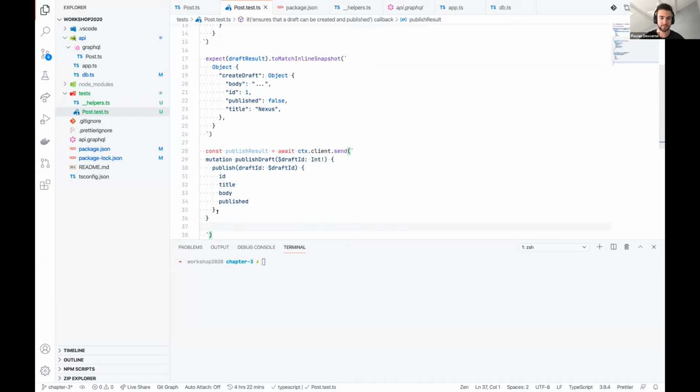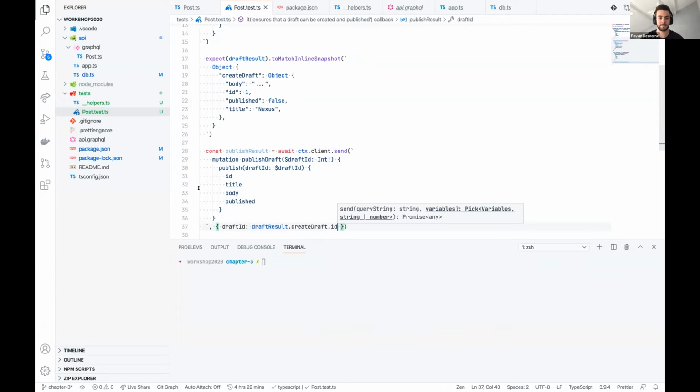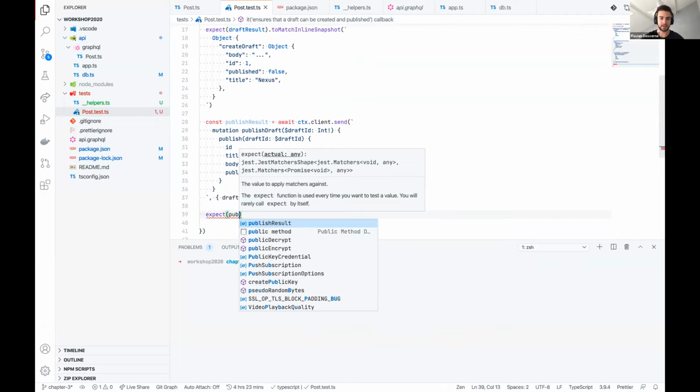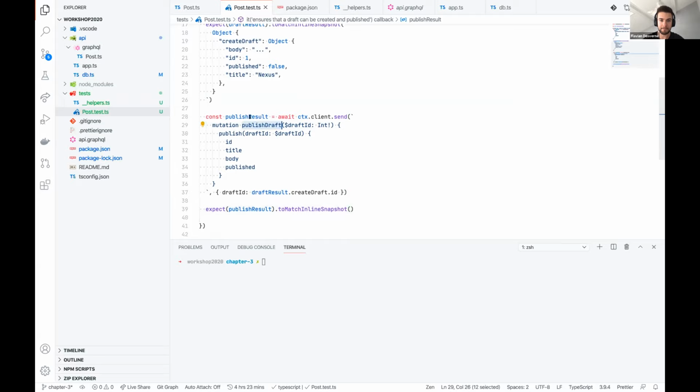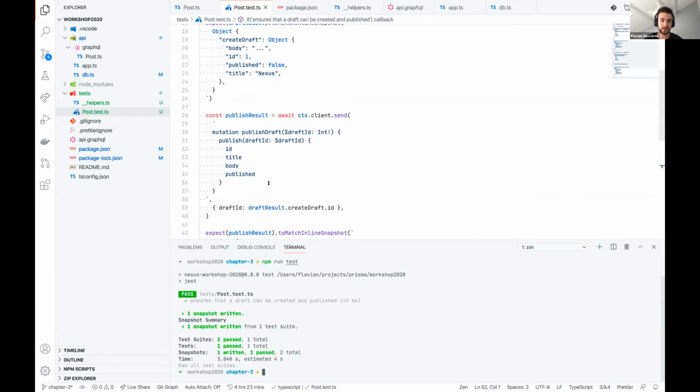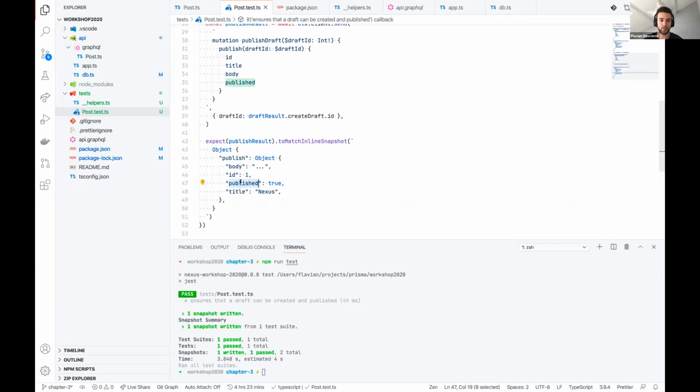So we have a mutation published draft, which takes a variable, the draft ID, which I can pass here. And this is basically going to be draft result dot create draft dot ID. Now, again, expect publish results dot to match inline snapshot. And what I will be interested in here with the snapshots is to ensure that after my draft is published, the field here that I've snapshotted as being false will actually be true once I've run the query. All right, we can see now that we did set our publish field to true, and that's it.